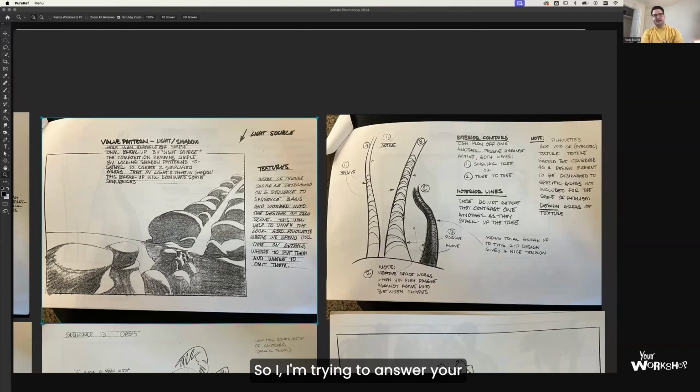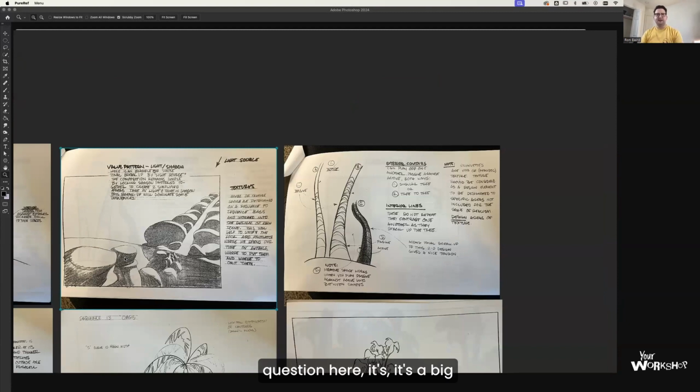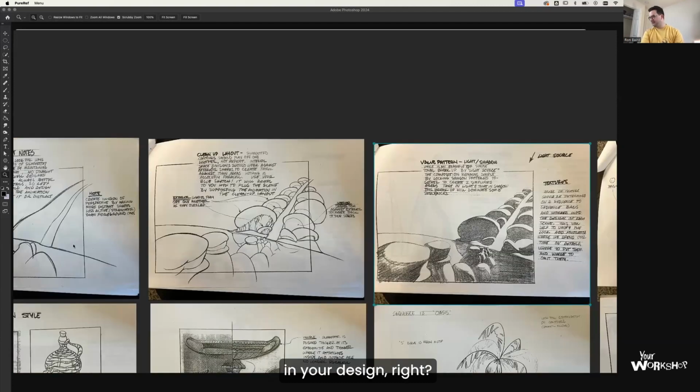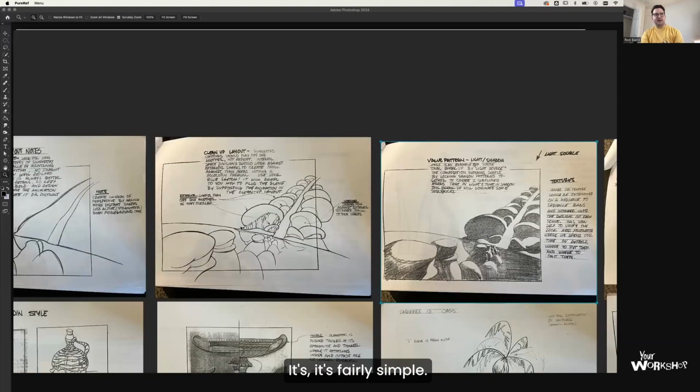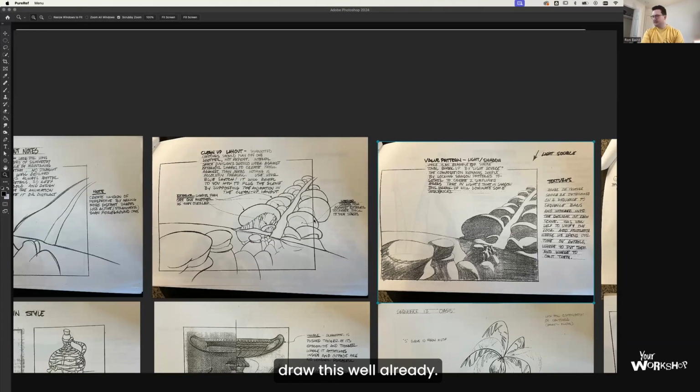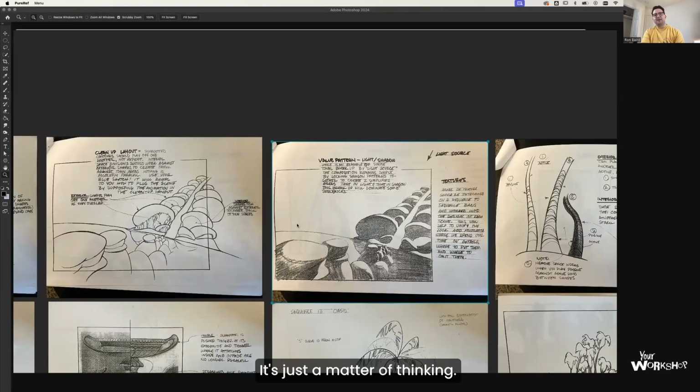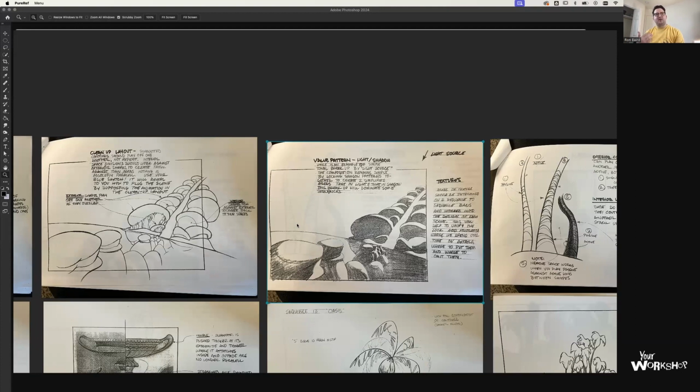So I'm trying to answer your question here. It's a big question, and your question is how to make a background, how to go about doing it. And that's what we're going to be going over in this workshop, partly in this workshop. But the answer is simplicity and intention in your design, right? Like look at this. It's fairly simple. Everybody here can draw this well already. It's just a matter of thinking about how you're drawing.